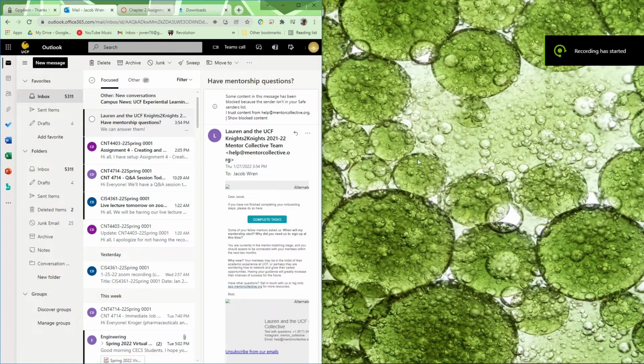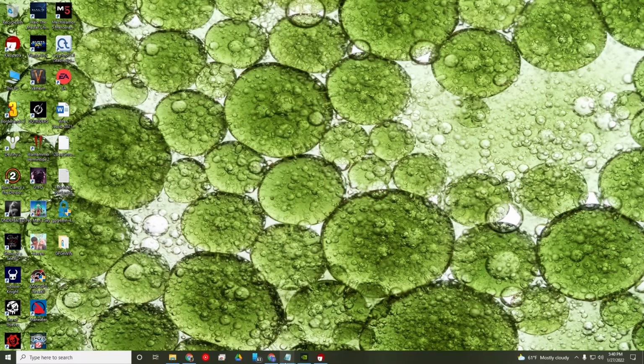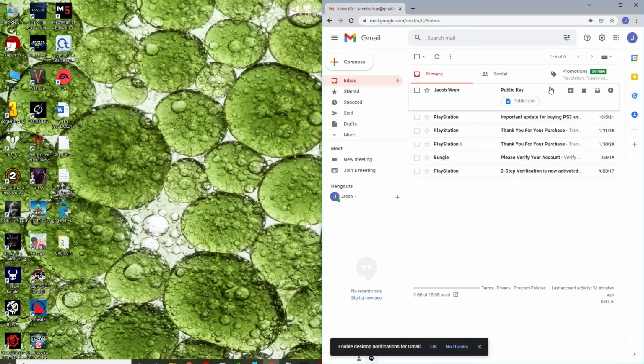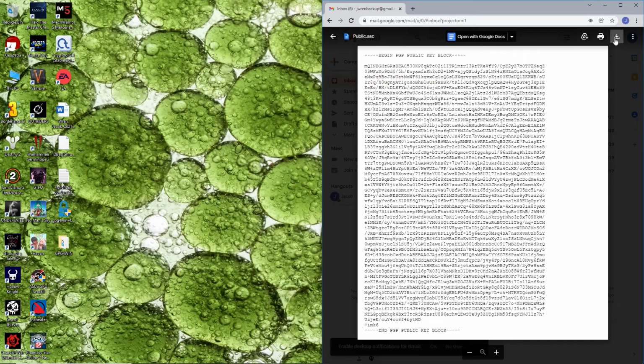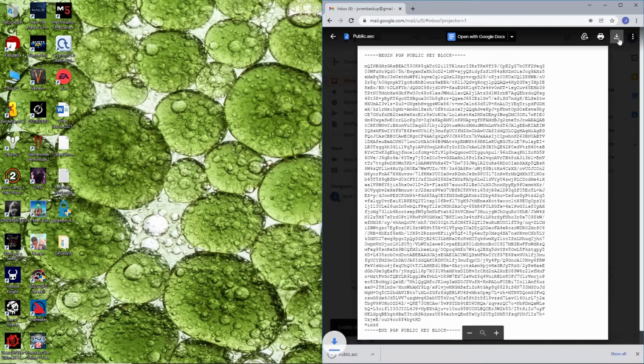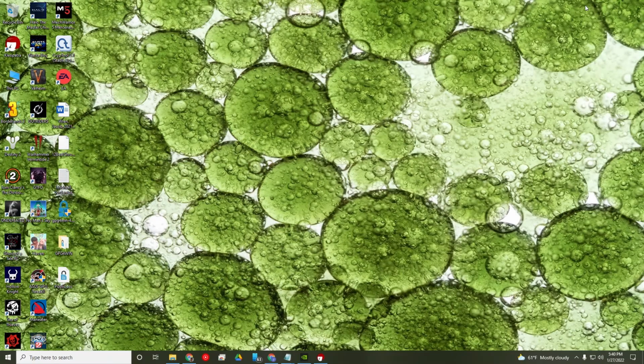Now for the sake of this assignment, we're going to pretend that I am the recipient on my terminal and I've just received my email that has the public key. We're going to go ahead and download that. And through Gmail, you just hit download. Now that's saved to our desktop. And I can minimize this.